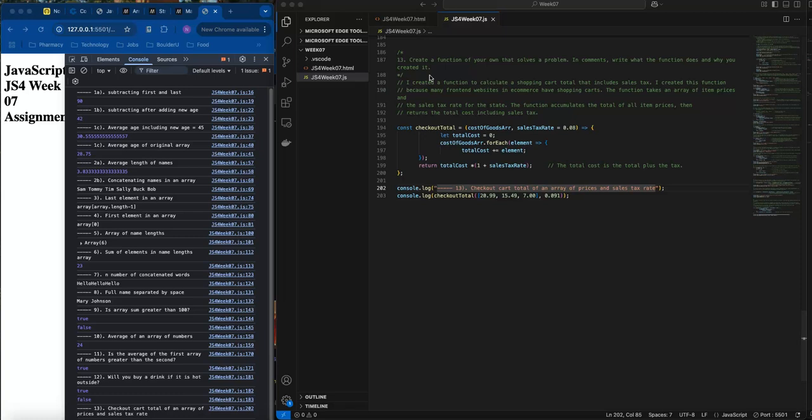I created my own function, which is a checkout that calculates the total checkout cost, including tax rate. I pass the cost of goods in an array and the tax rate, and I return the result. And that is my function, my program.